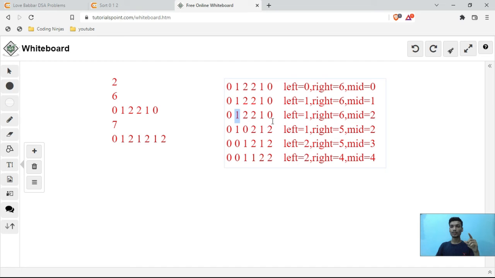In the next turn, we compare the second element of the array, and here we find it is 0, so it will be swapped with the left element. Left is 1, so it swaps with the first element, that is 1. So our array will become 0 0 1 2 1 2, and left is increased to 2, mid is increased to 3, and right remains unchanged.